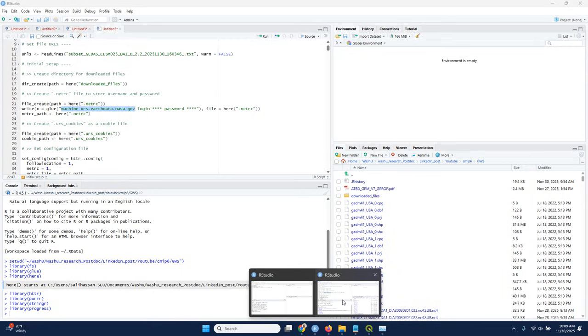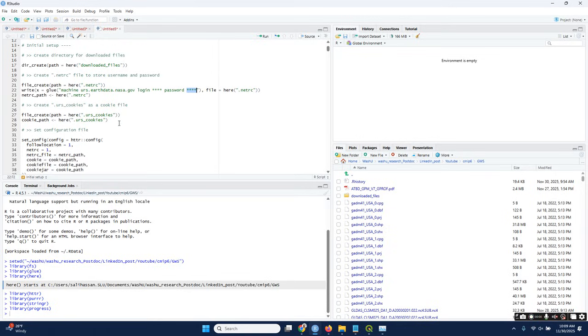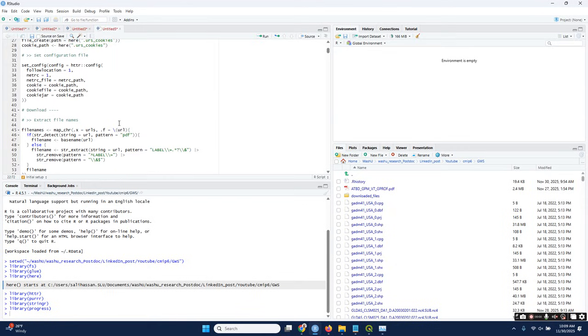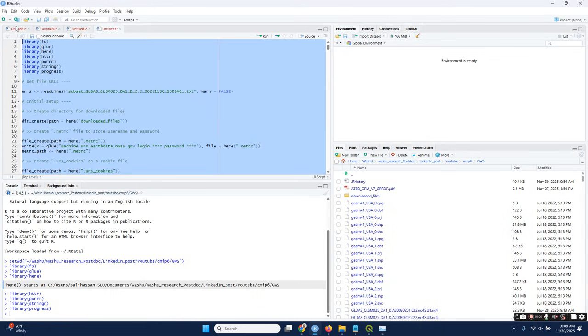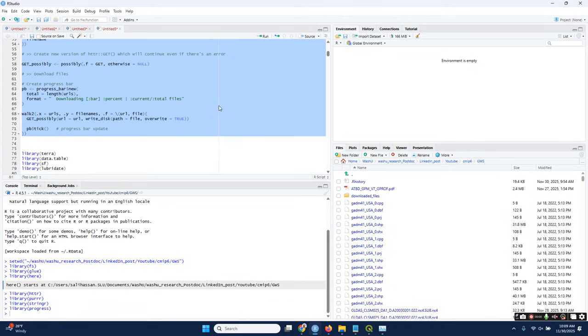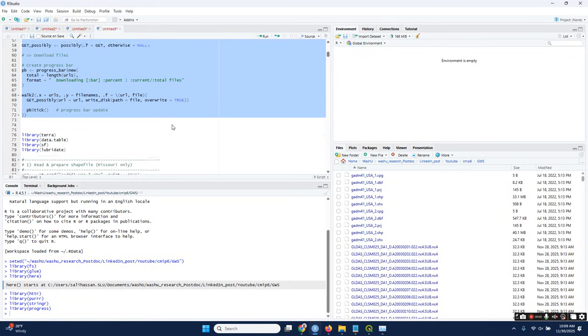The next step is to replace your login username with star and password with star. The next step, you don't need to replace anything else. Just select from here to there and run it. It will automatically download your data like this one. It will take some time, maybe 2 or 3 hours, to finish your downloading.